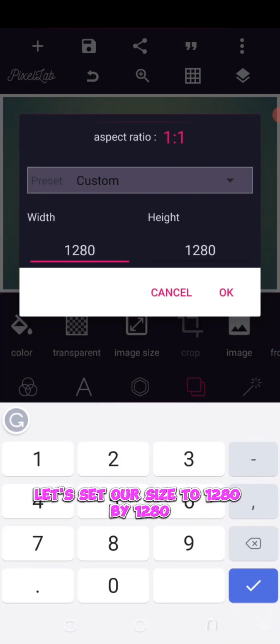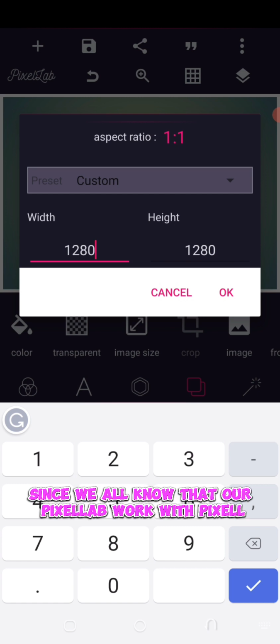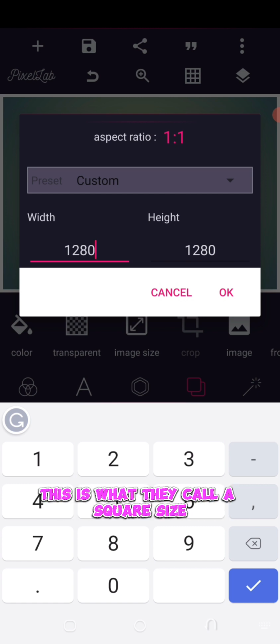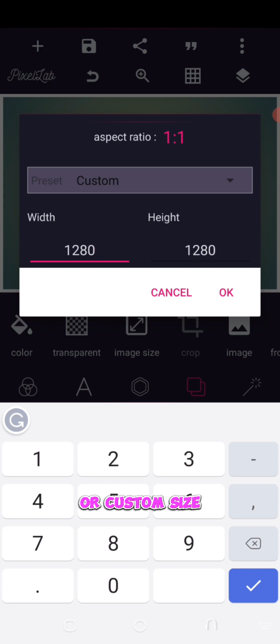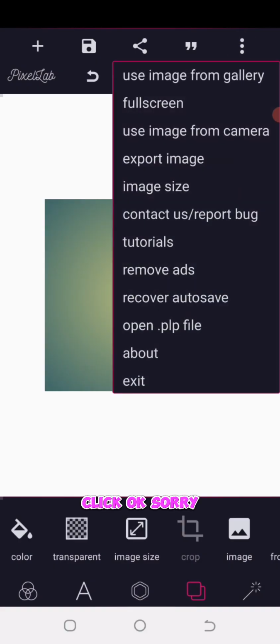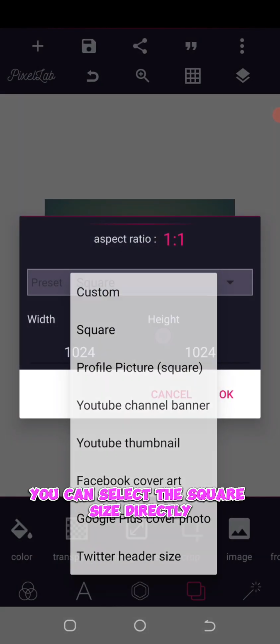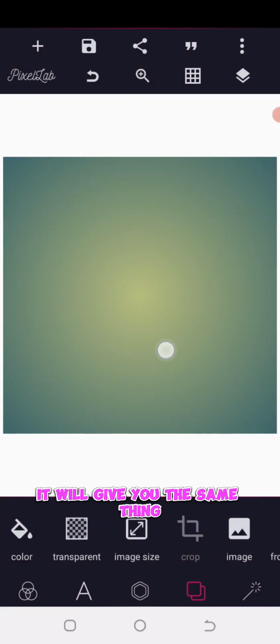Let's set our size to 1280 by 1280, the height and the width on our PixelLab. Since we all know that PixelLab works with pixels, this is what they call a square size or custom size. Click OK. You can select the square size directly. It will give you the same thing.